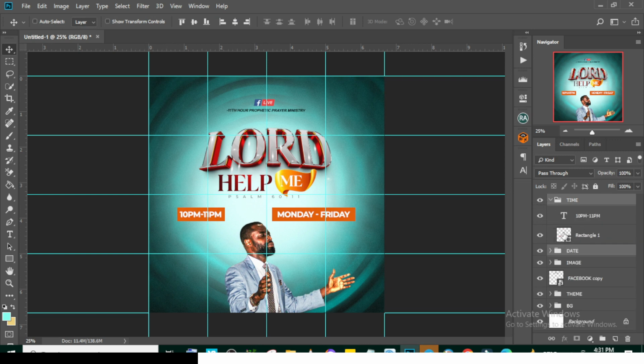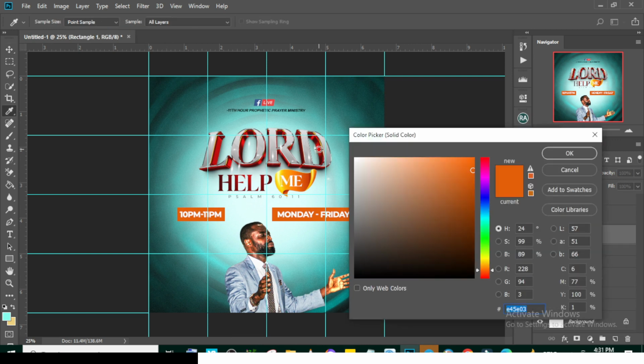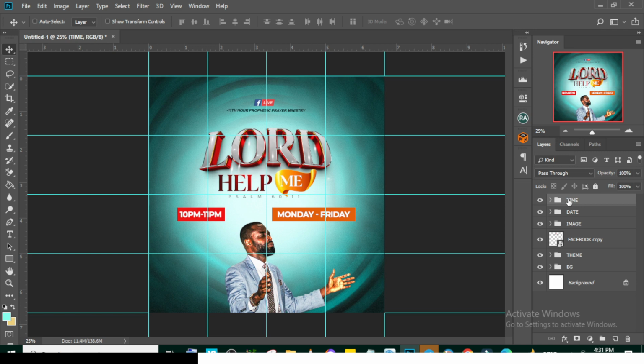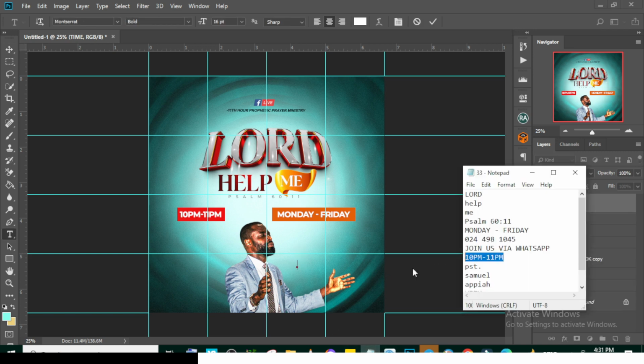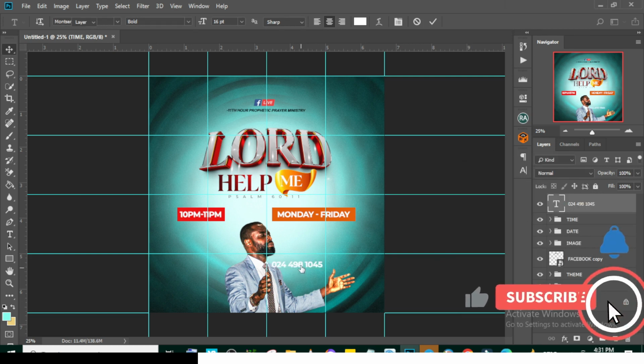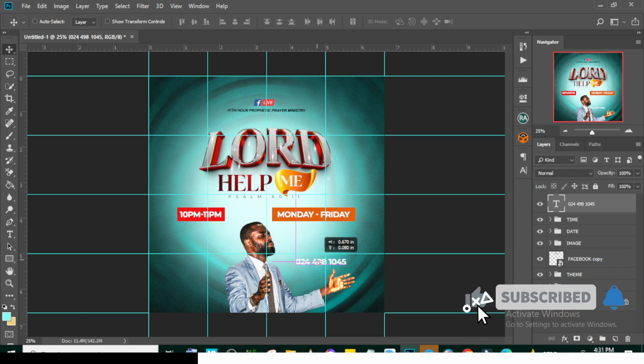Now you can click on it and go and pick a different color, maybe some reddish in here, and then that is it. Alright, now we can close it. You can also click somewhere here and then come and pick the telephone number and then paste it there. Great. Click on your move tool and just move it around a bit.